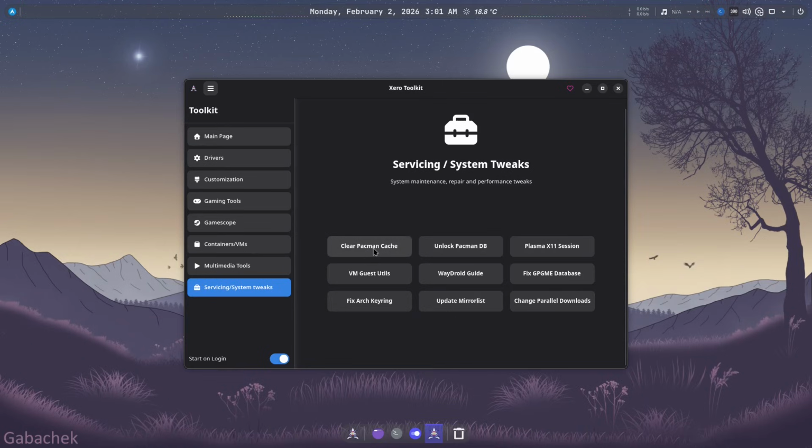And then the last option right here is going to be servicing system tweaks. So system maintenance, repair, and performance tweaks. Clear Pacman cache, unlock Pacman database, Plasma X11 session, VM guest utils, Waydroid guide, fix GPGME database, fix Arch keyring, update mirror list, change parallel downloads. And that's pretty much everything you have in the toolkit.